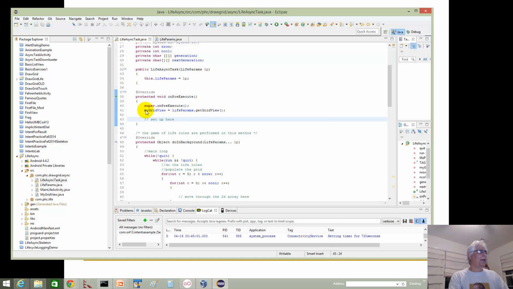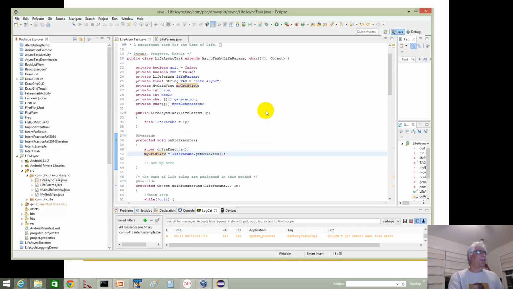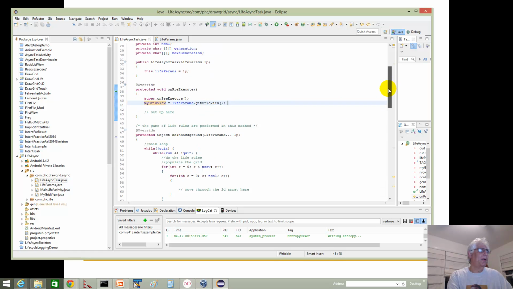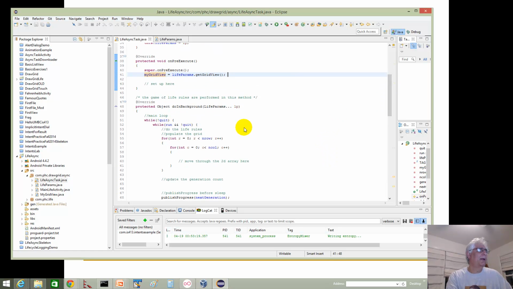Now notice right away I use this life params. Life params contains a grid view object. So this is just for convenience. I mean, I could do this if I wanted every time I needed it. But I bring it out to its own member variable, really just for convenience and just to keep track of things a little bit better. The more code you write, the more features you add, the more difficult it gets to keep track of all the little pieces. Even if each individual piece is pretty simple, it can be very challenging sometimes to keep track of all of them. Here is our doInBackground method.